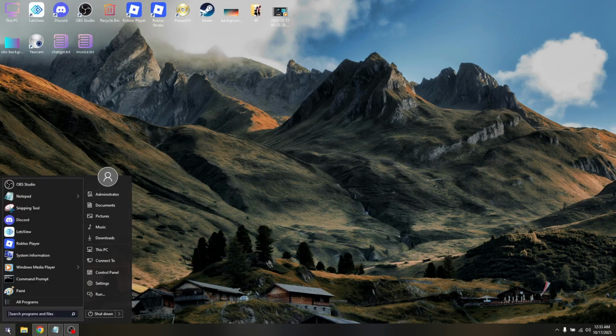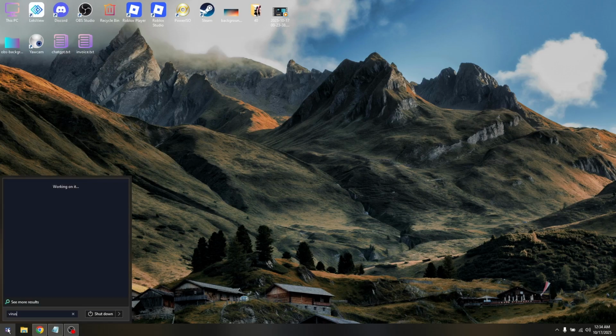Now, this troubleshooting step is going to be requiring you to have an active antivirus running on your operating system. To do so, just simply type in virus and threat protection, which is going to be this one. Now, I wouldn't be able to open this up because I do not have any antivirus installed on my computer.